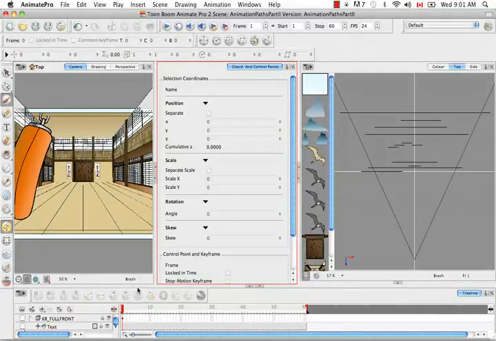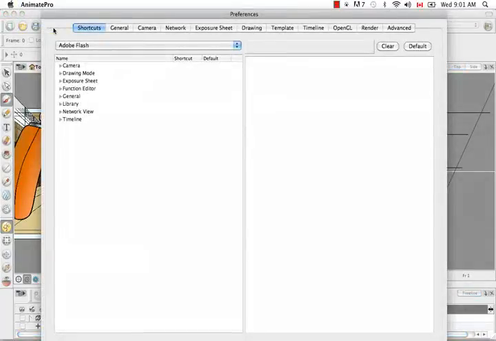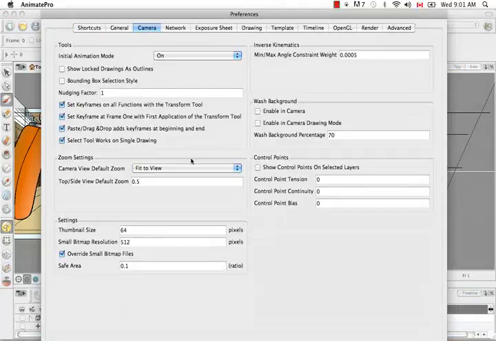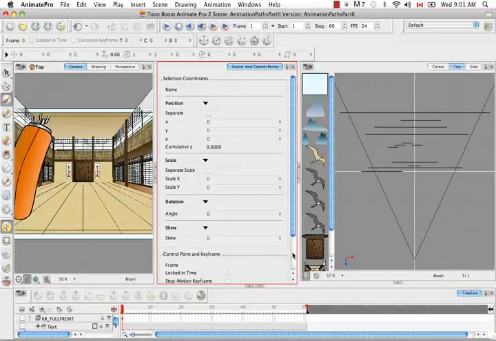So the first thing I'm going to show you is how to display a path in the camera view. If you're on Windows, you're going to go to Edit Preferences, and if you're on Mac, you'll go to Animate Pro Preferences. Then in the Camera tab, under the Control Points heading, you have to select the option Show Control Points on Selected Layers, and then press OK or hit Enter to validate your selection.